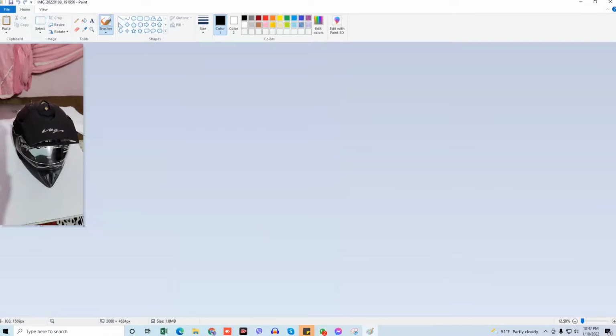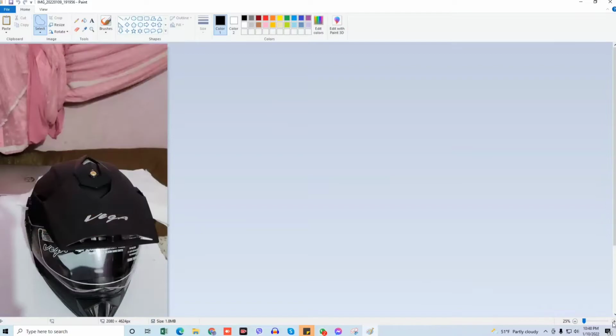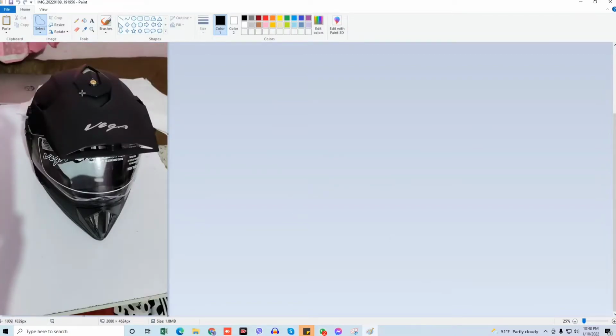make transparent. I want to remove the background, so for that I will go here, select, and you will see transparent selection. I'll select transparent selection and choose free form selection. After doing this I will just cut it, zooming in a little bit more, and I will cut it here.